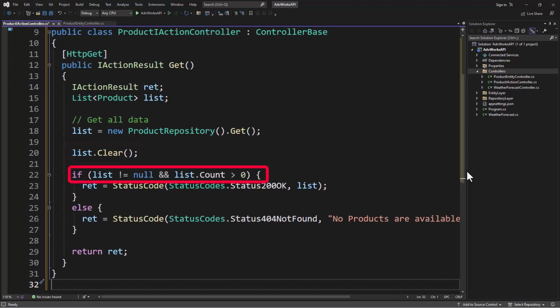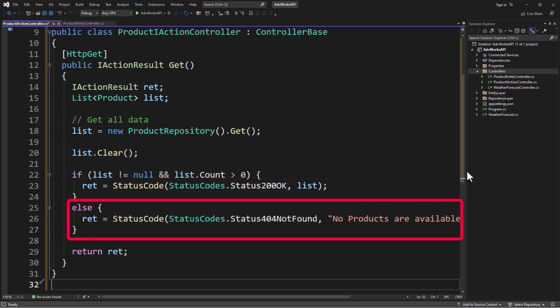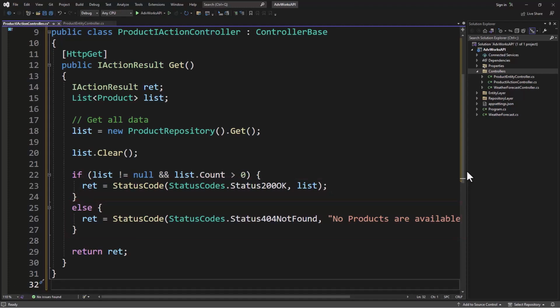And then I'm going to have an if statement. So if list is not equal to null and list.Count is greater than 0, let's go ahead and set our return variable to StatusCode, StatusCodes.Status200OK, comma, our list. Else, if we did not find anything, ret equals StatusCode, StatusCodes.Status404NotFound, no products are available. We then return one of those two.